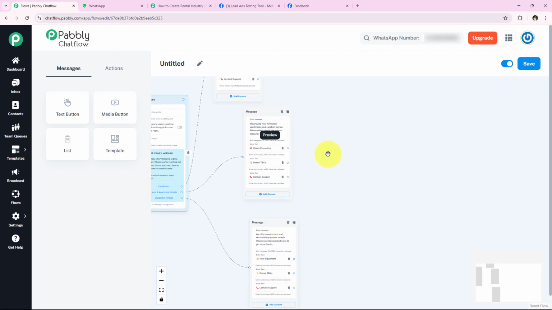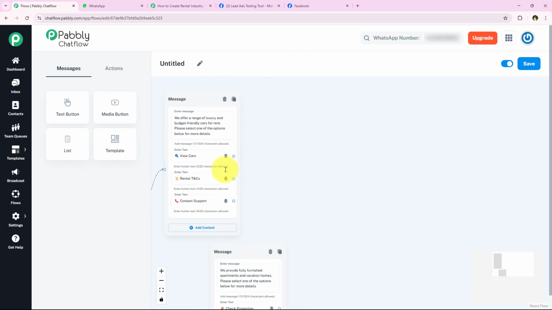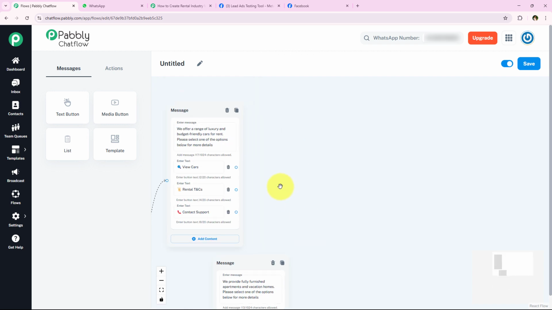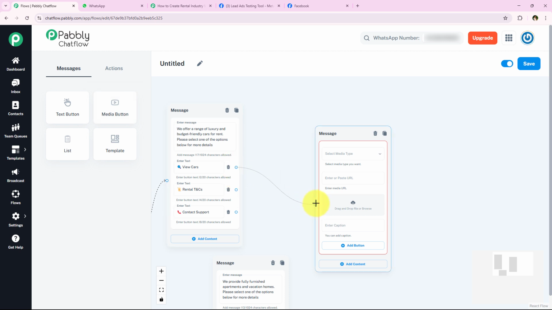of these quick replies. Alright, so now we're going to move on forward and set up a message for all of these buttons which we added right now. So first it is saying view cars. Alright, so I want to forward them a brochure if they select this view cars. And to forward them a brochure, I'm just going to drag and drop this media button from the left side of the bar right over here and connect it with this view cars like this.